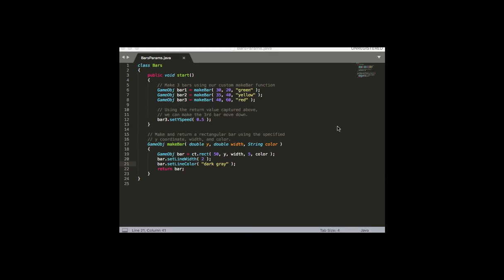This next example is actually in the reading for the week, but in the reading it has a mistake. In the reading, the function is just called 3 times, make bar, make bar, make bar, without assigning the return value to a variable. You can see that make bar returns a game object. The person who wrote the write-up for this week forgot to do something with that return value. So what I've done is I've created 3 variables, bar 1, bar 2, bar 3, and assigned them to the return value of the make bar function.